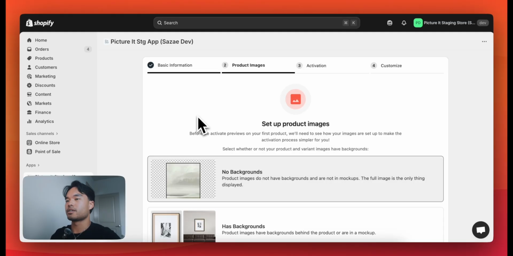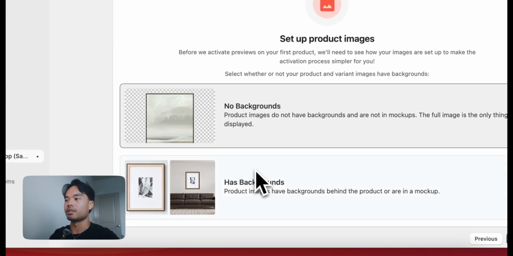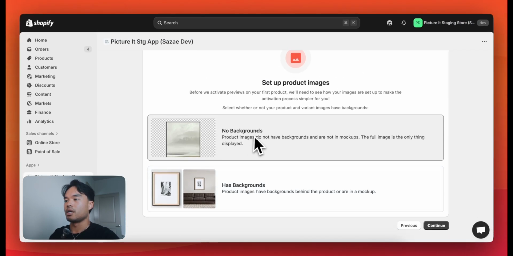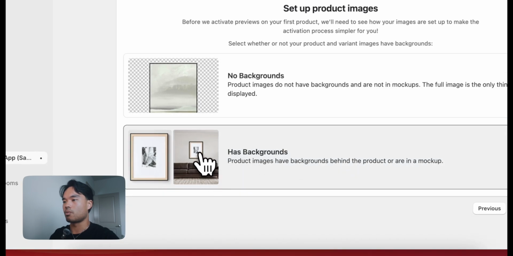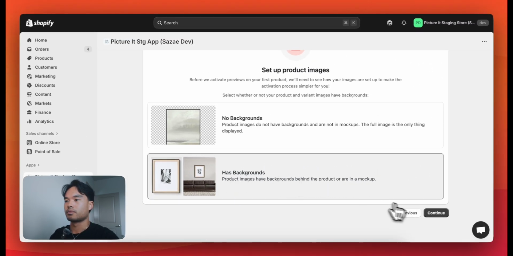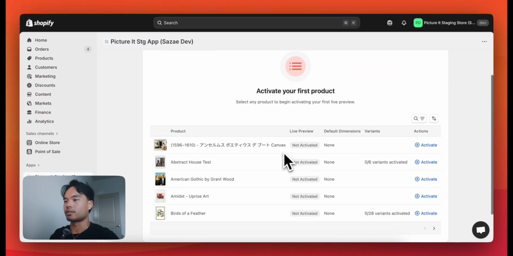All right, so next you're gonna set up how the product images look when you preview them. So based on these two options, you should select how your product images look in your admin. So if your product doesn't have any backgrounds like this, click no backgrounds. If your product has a wall behind it or is put in a mock-up, you wanna select has backgrounds. Then you hit continue.